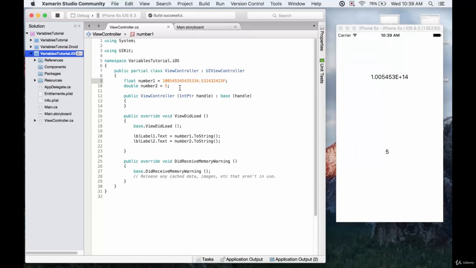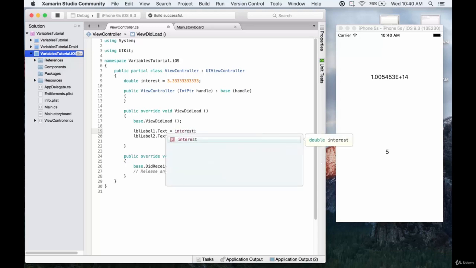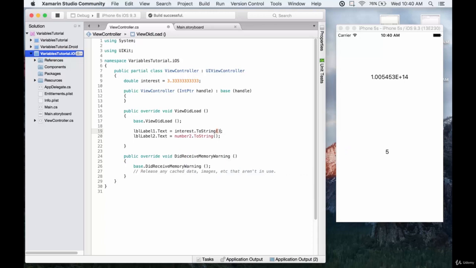Now let me show you an example of some of the arithmetic that you could perform with doubles. So I'll just get rid of this because we'll no longer need it. Let's call this something a little more appropriate. So let's say this is interest. And let's say we have this being 3 point, however many threes that is, percent interest. And we're going to first display the interest. We're going to say this one's just interest to string. And then this one's going to display something different.